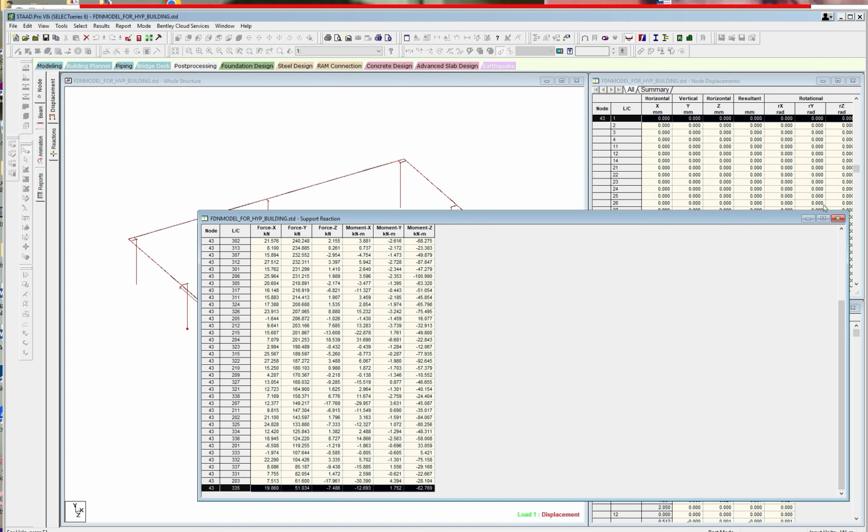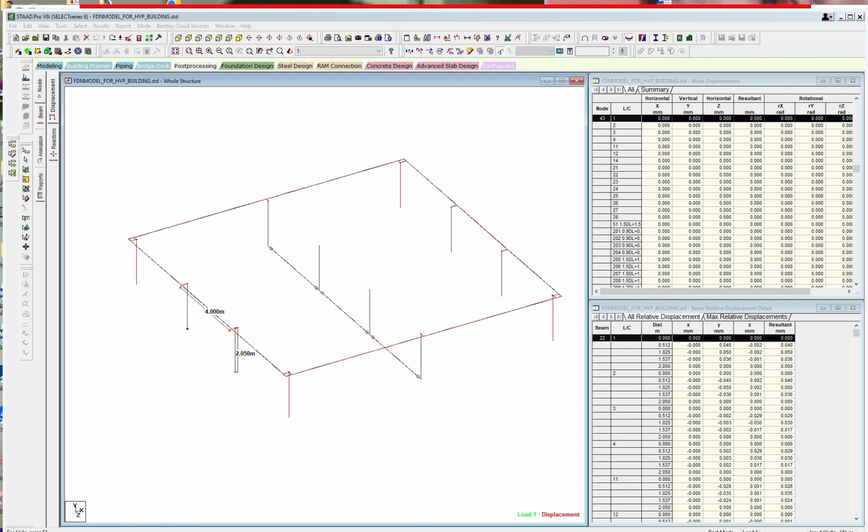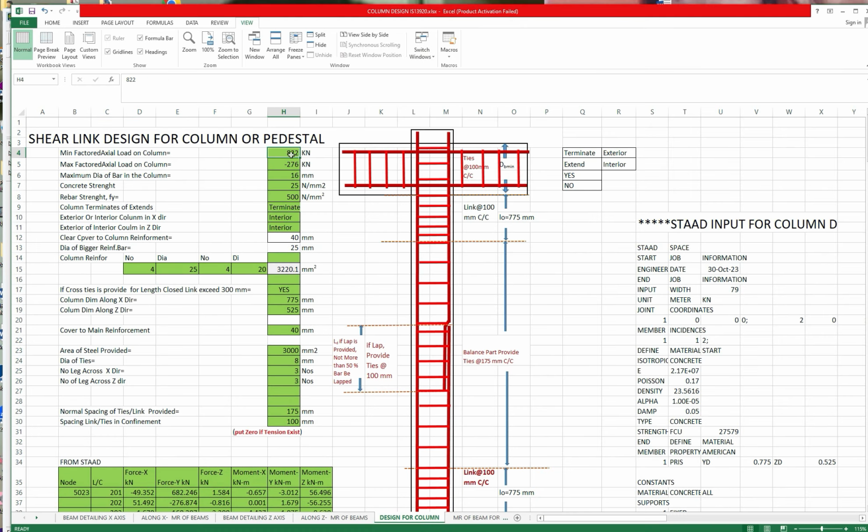So let us go back to the Excel sheet. The maximum is 322 and the minimum is 52 kilonewton. We have provided 16 dia bars. All are 16 dia bars, and there are 16 numbers of them. The links are 8 dia bars.